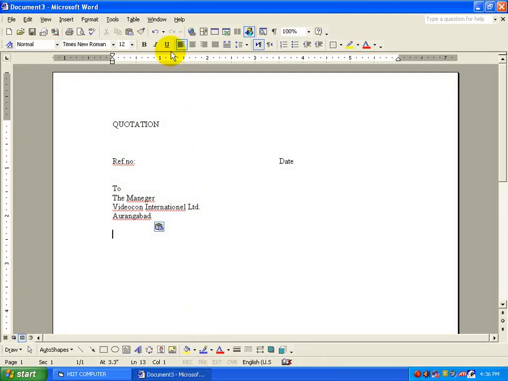Formatting toolbar and drawing toolbar. Now we will move towards standard toolbar. Have a look on each and every button which is mentioned on standard toolbar. So we will just start with how to save the file.